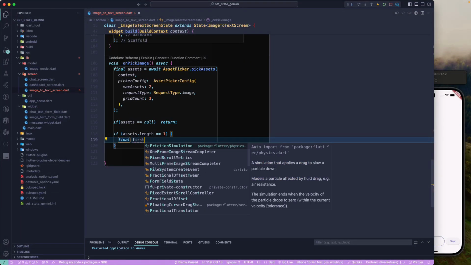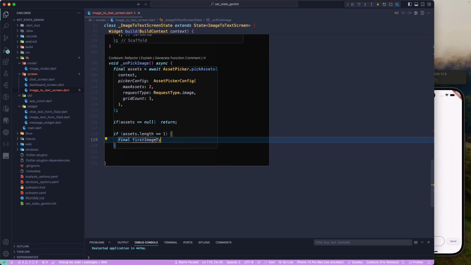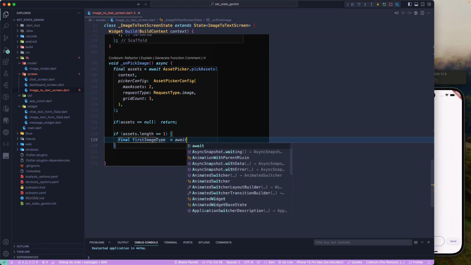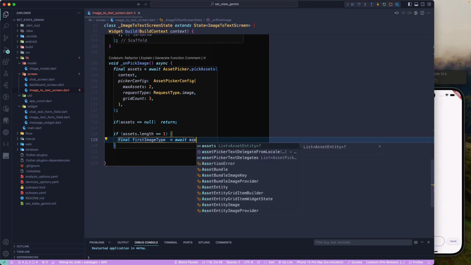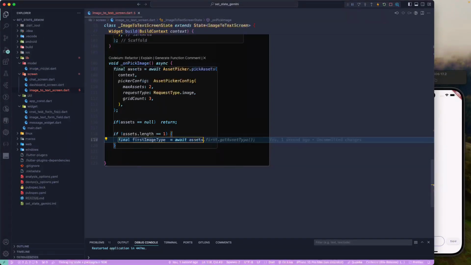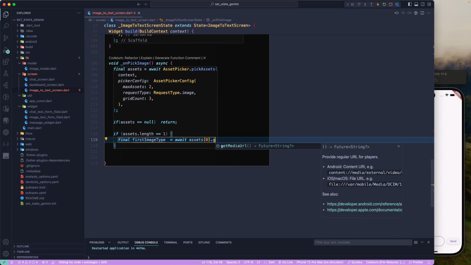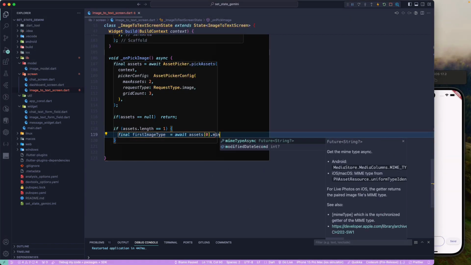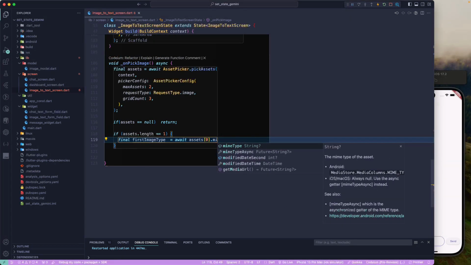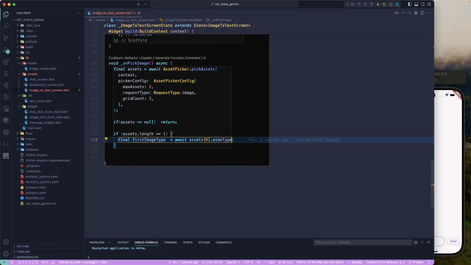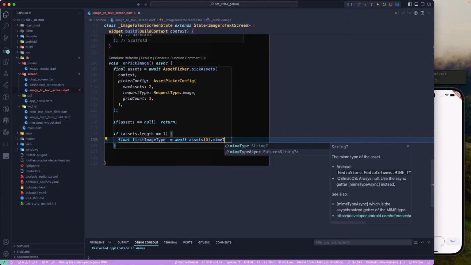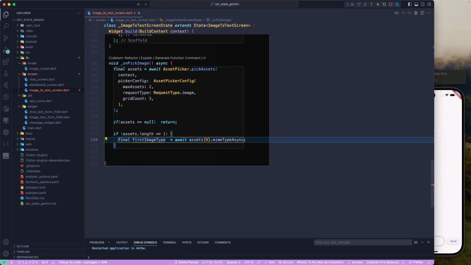So let's see, first image, let's say I want to grab the type from here, and I'll just go and set the weight and make use of the assets that we have currently. And then I'll just go and grab the first one using the array, and then I'll just go and get the... it should be not the get, I guess there is a mime type over here. So mime type over here, and let's just grab that one, mime type, and let's just grab it as an asynchronous one, and let's just go and wait for that one.